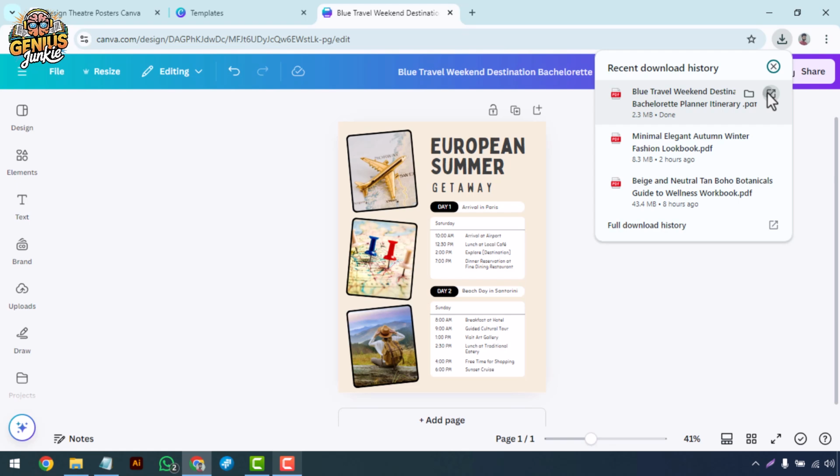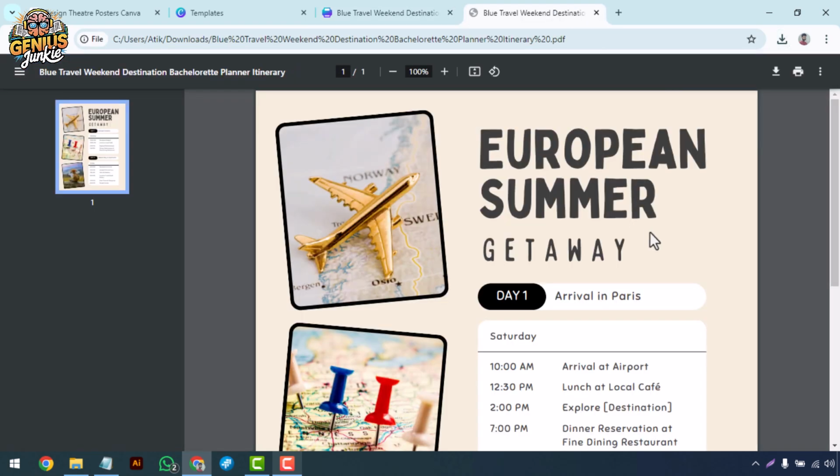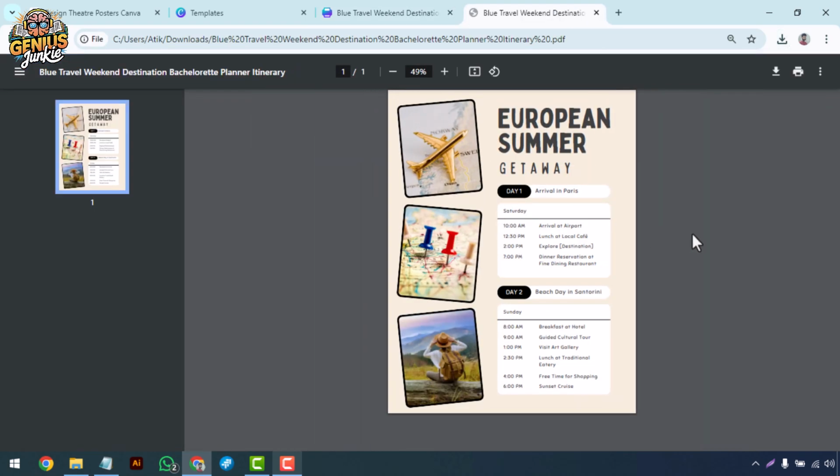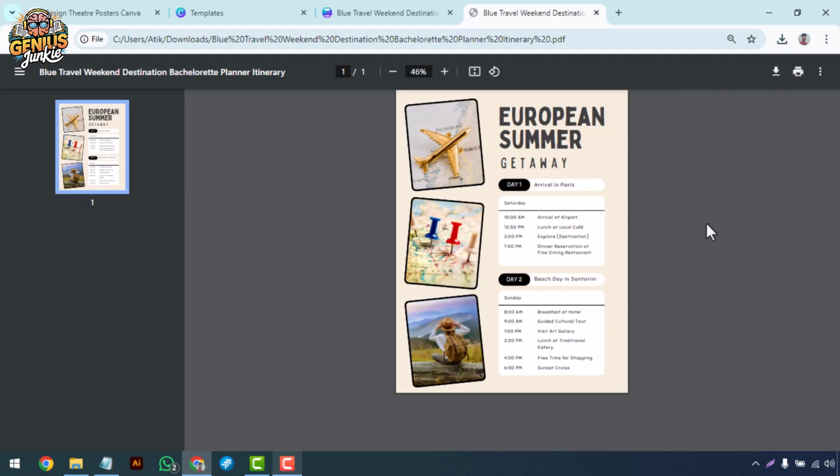And there you have it! You've just created a stunning travel itinerary using Canva. This is a great way to keep your travel plans organized and share them with your audience in a stylish format.